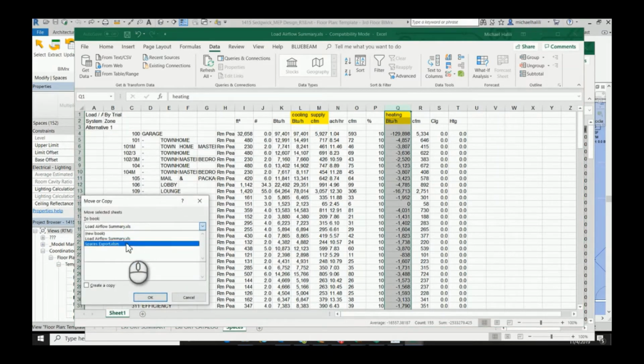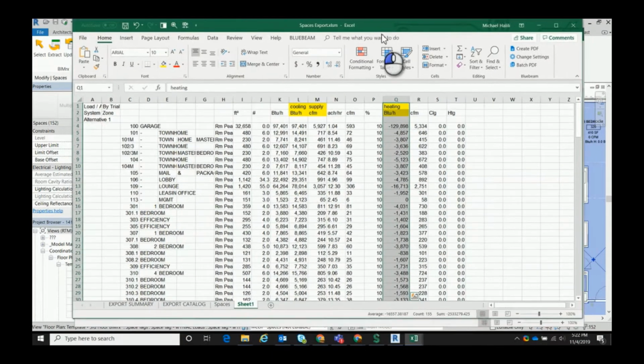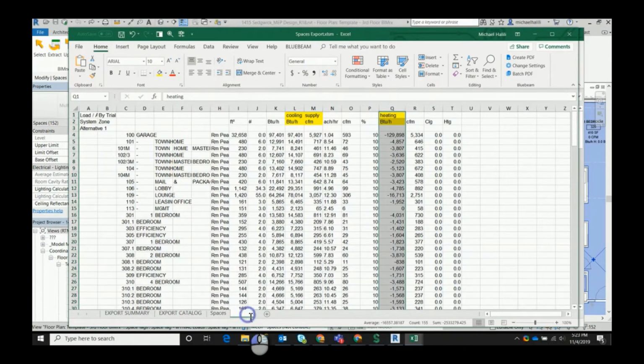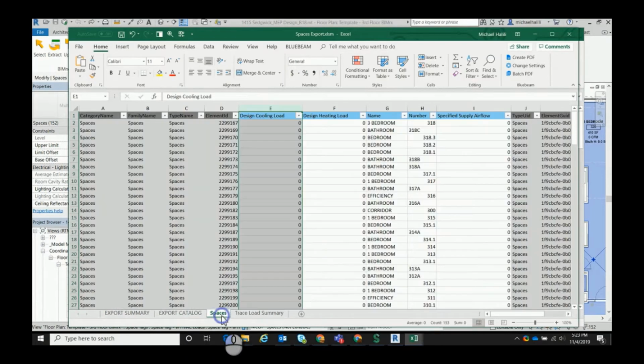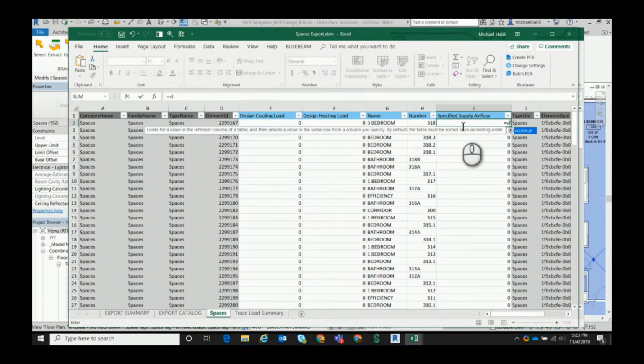We need to copy the Trace Export tab into the BIMrx export so that we can use VLOOKUP within the same workbook to match the load data based on room numbers. For airflow, we use VLOOKUP.